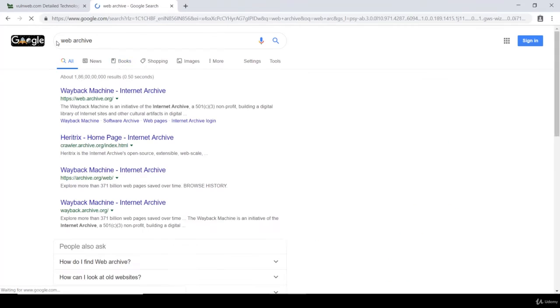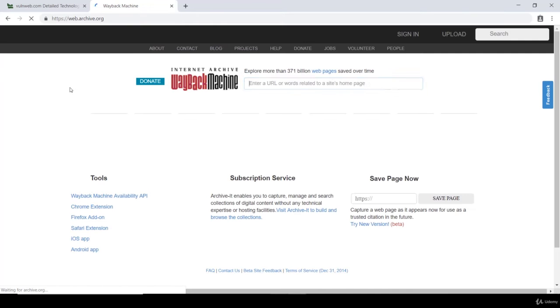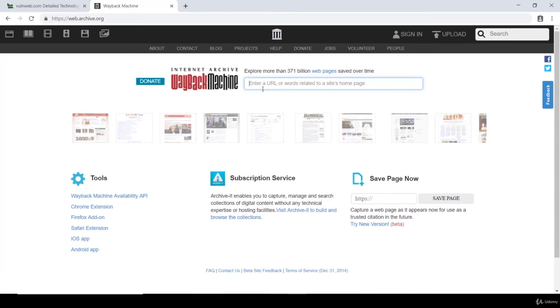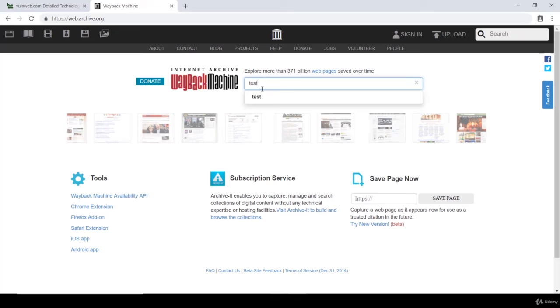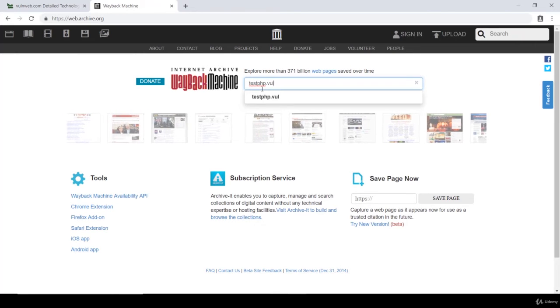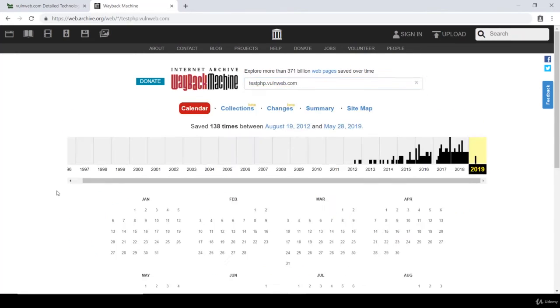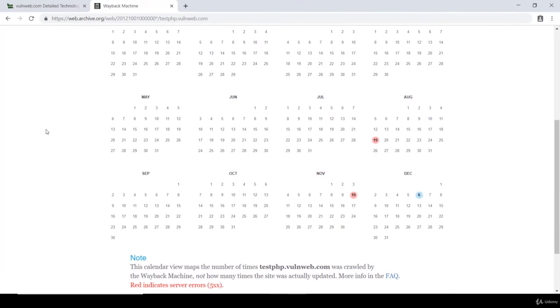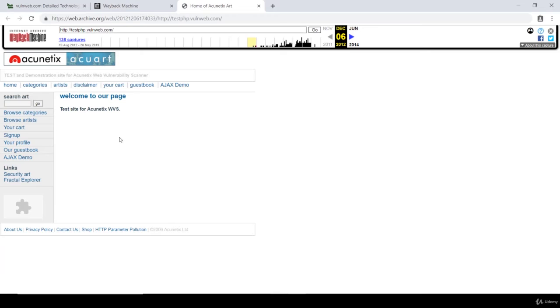Type Web Archive, open the first link, and over here we'll type our website, that was testphp.vulnweb.com. It will provide you information year-wise. So it was in 2012 that the website was crawled for the first time. On August 19, it took one snapshot. Let's look at the snapshot. This is how the website looked during that time.